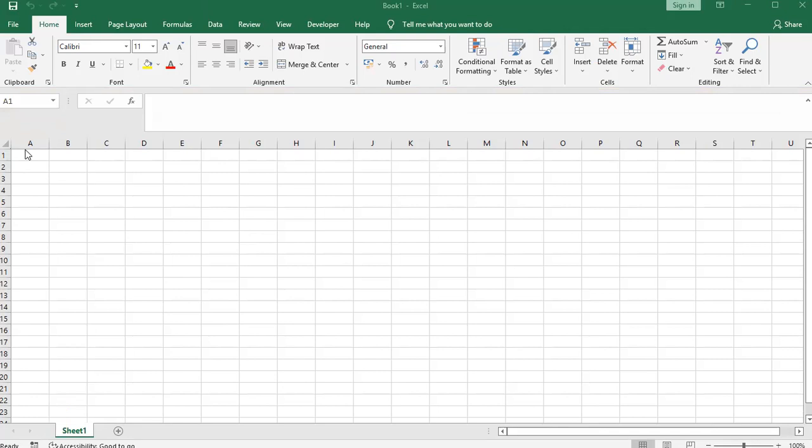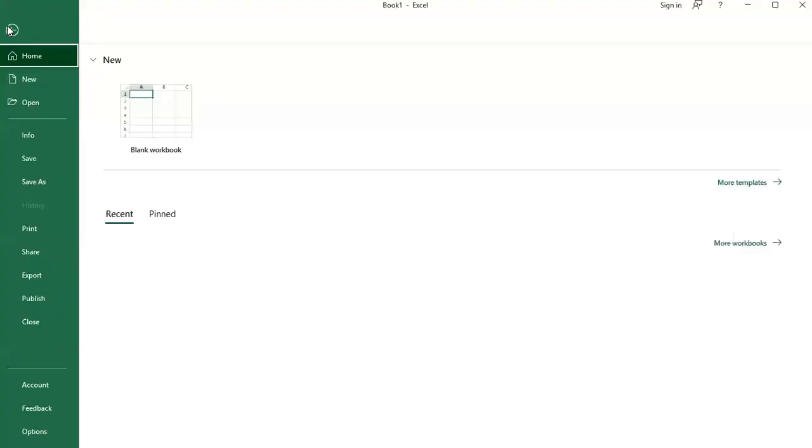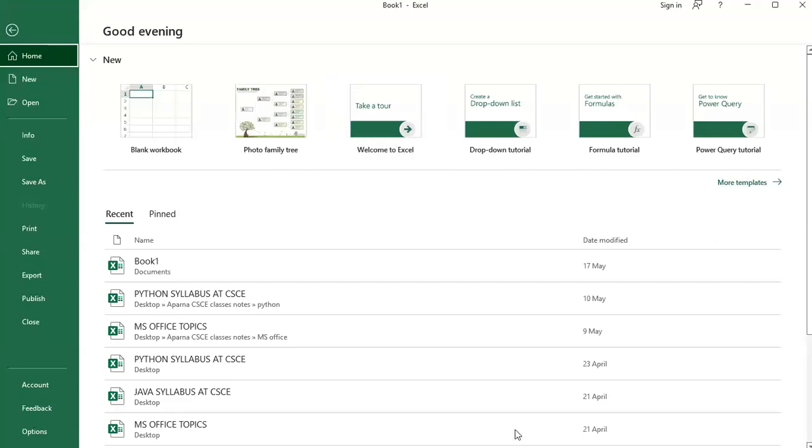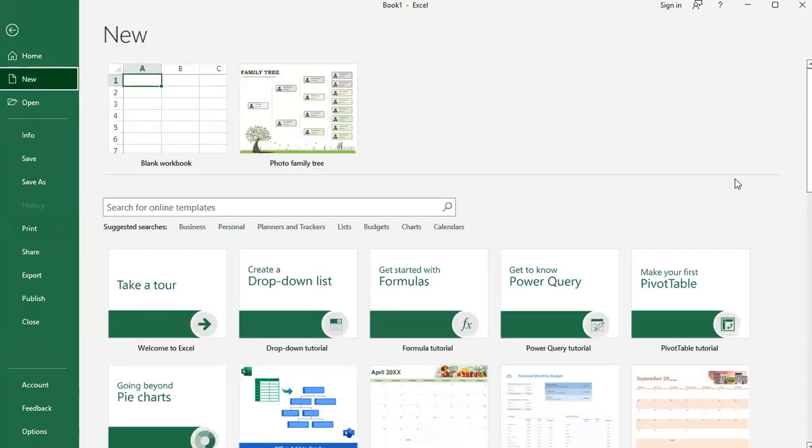Now in this Excel we can create different types of Excel sheets. Whatever Excel sheet we want, we can prepare different types. In the sense, if you want an Excel sheet for business purpose, or for educational purpose, or a planner, personal purpose, list, budget, charts, calendar, for anything we can prepare Excel sheets. Okay?